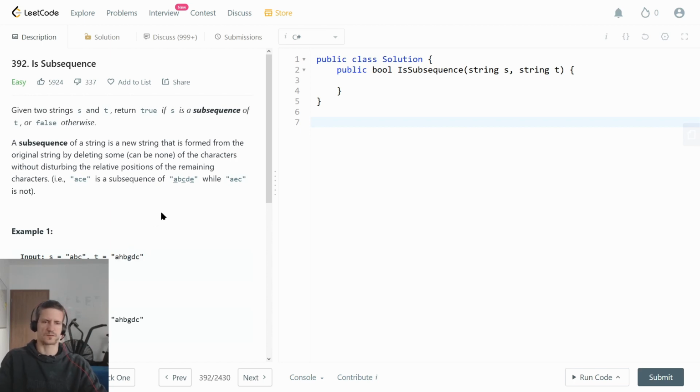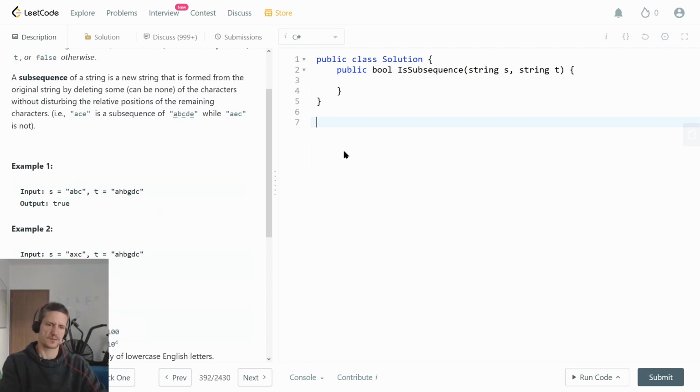So I really like this problem. How do we do this? Let's write it down. Let's think. So we have the source string. The notation here is: S is ABC. Then we have T is HBGDC. And then I suggest a string called result, and we initialize it to empty string for a start, because this is where we store what we find.